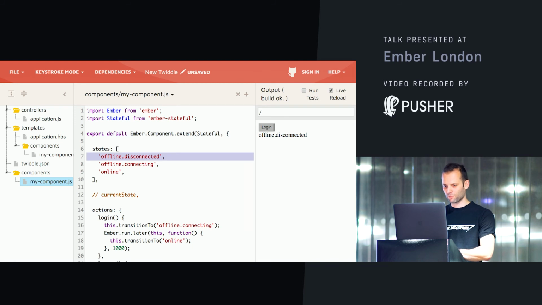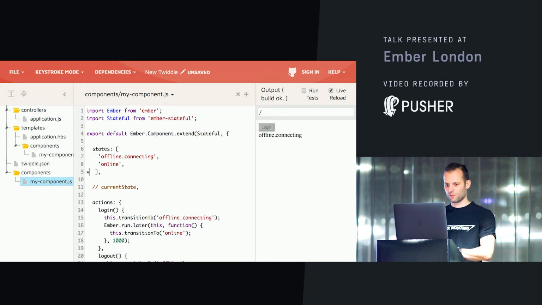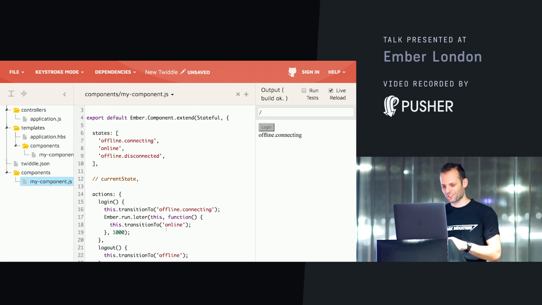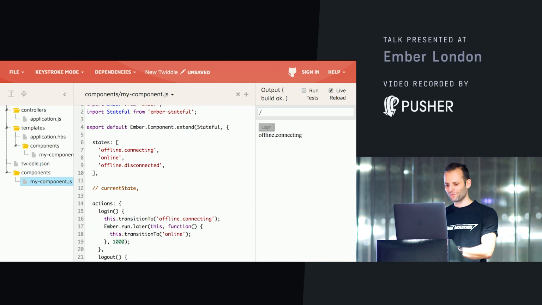So what happens if we put it as the next one? Okay, so we start out in the connecting state, and we're basically screwed because we can't click this. Okay, let's try it differently. What about the online state first? Okay, now this is not ideal as well.